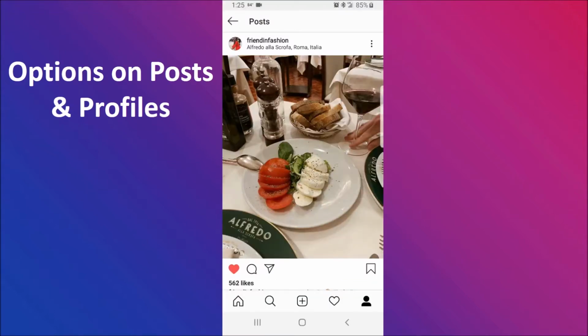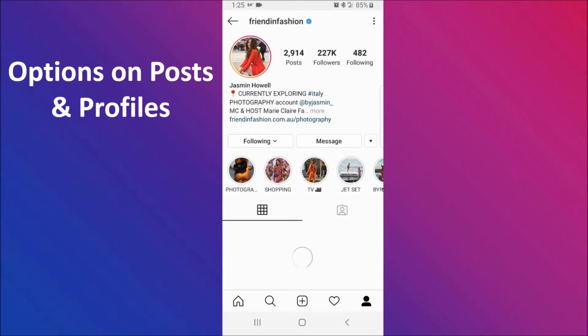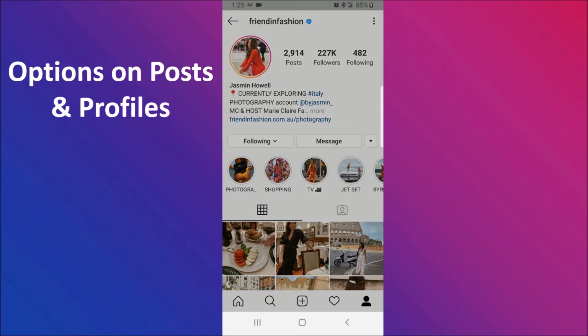Options on profile. On the top of the Instagram post, you'll see who the other user is. Click the username and you can see their profile picture. If you change your mind, you can unfollow or you can message.